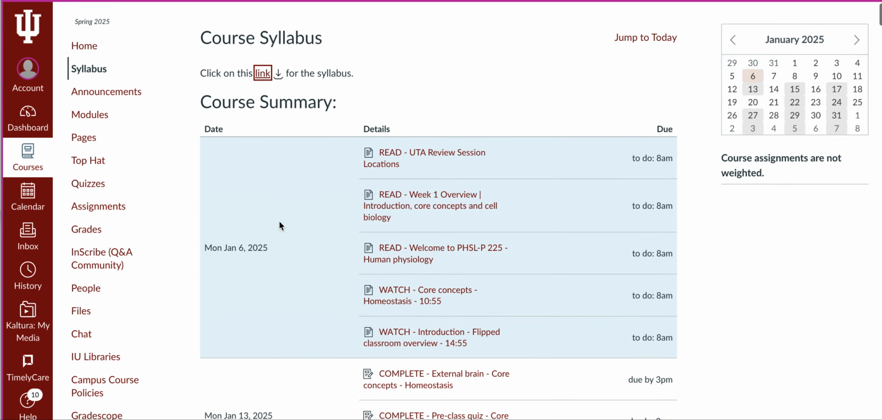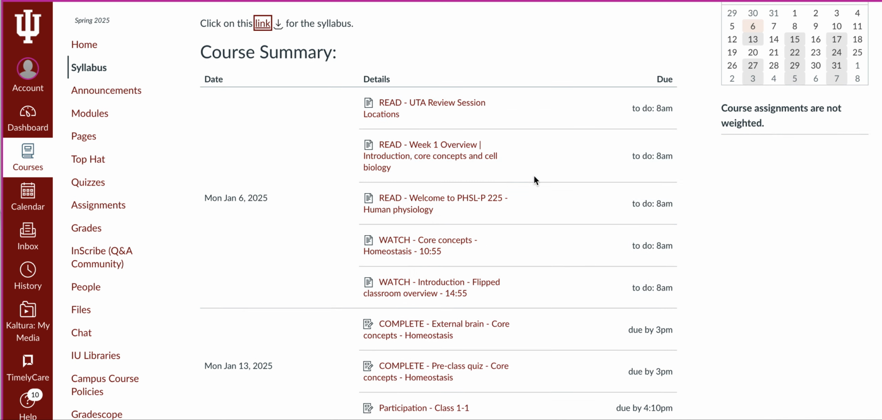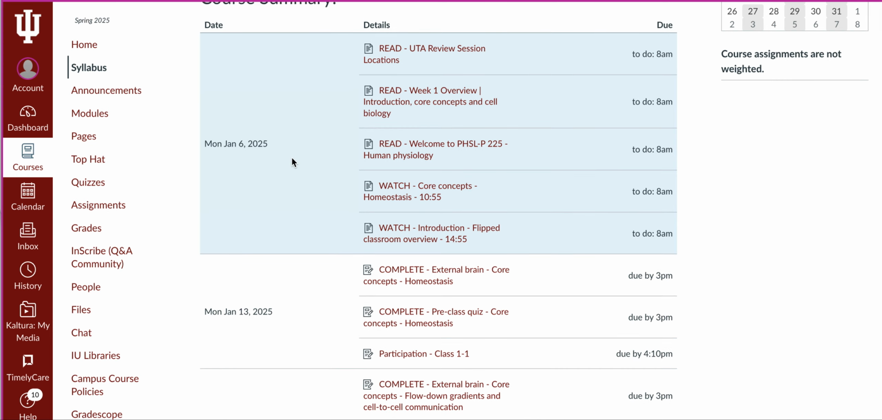One of the things I really like about Canvas is that it tells you what's due each day. One of the things I want to make clear is that, look at it, it says Monday, January 6th. We're a week before school starts, and it's telling you you've got all these things due. If it's ever a read or a watch, that's not anything you will ever turn in. This is just a reminder that you've got readings or things that you should watch before class. They always pop up a week before, okay? There's nothing due when it says read or watch.